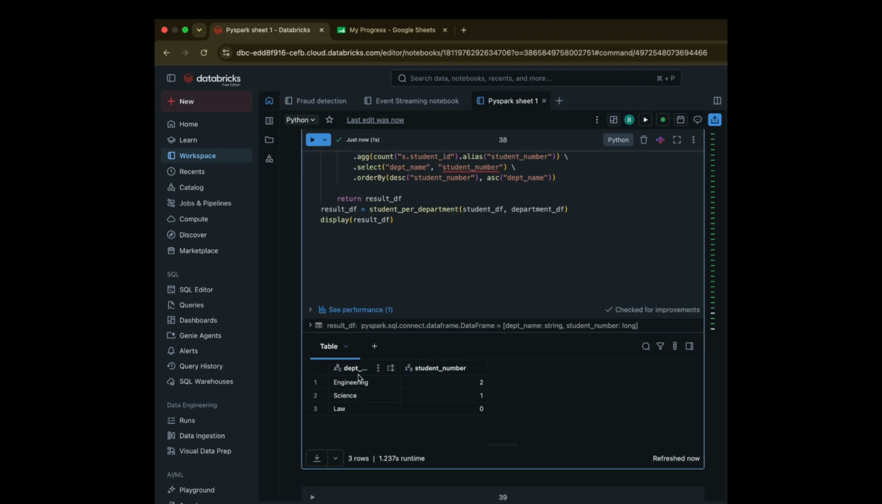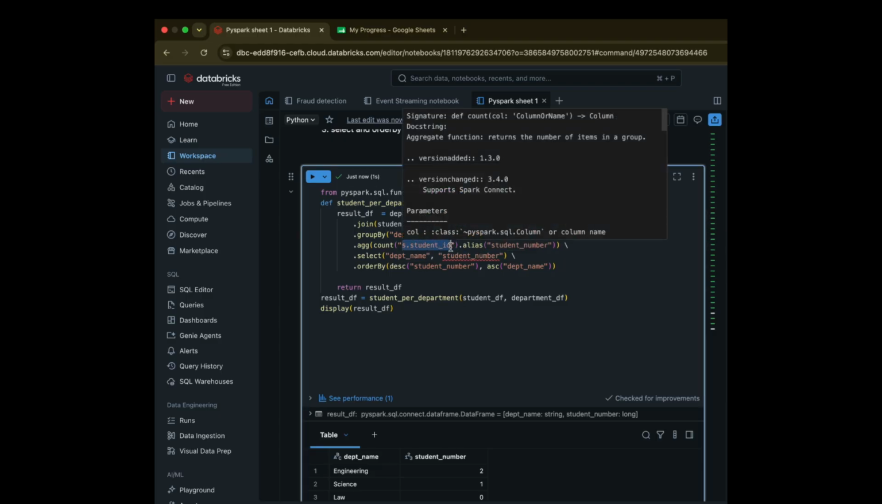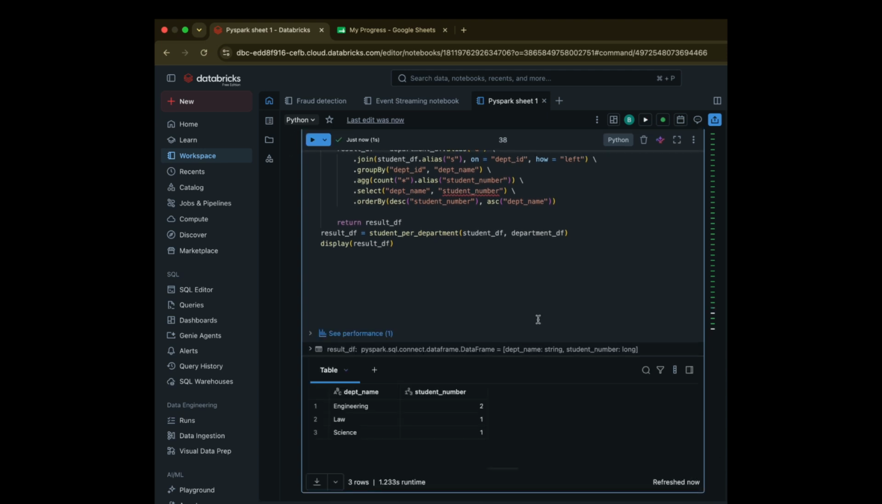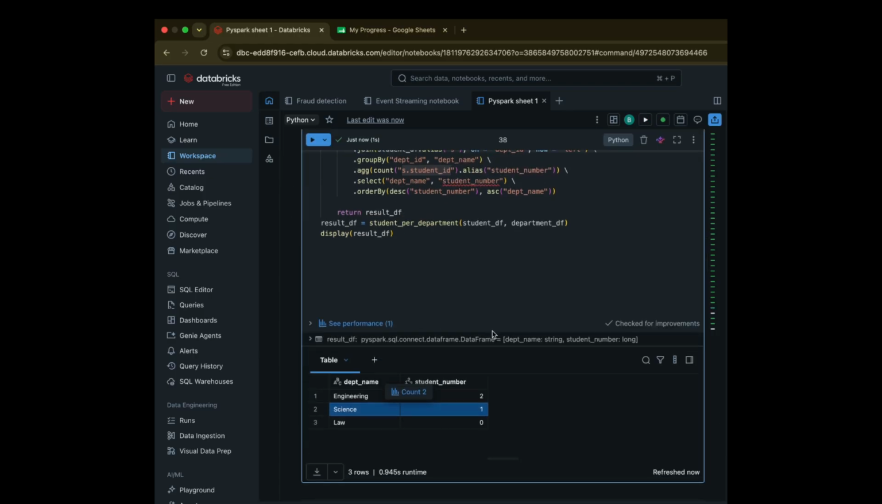Yeah, department name and the student number, law being 0, and I'll show you the behavior that I was mentioning about. So if I do count star, I'm going to get law as 1, which is not right. So you will have to mention the column that you actually are counting. Be specific about it. That will force Spark to not count null as 1. So this will give you 0.